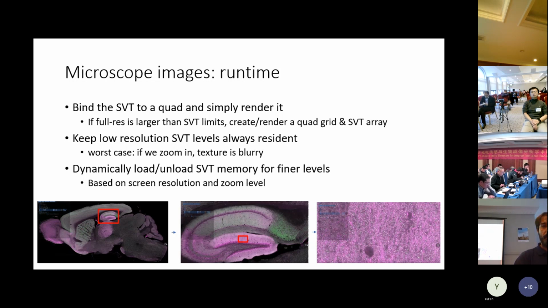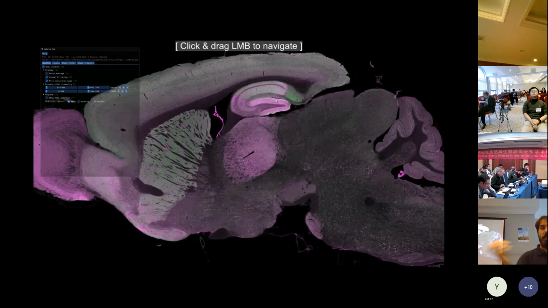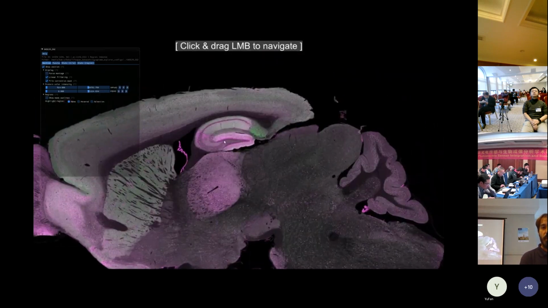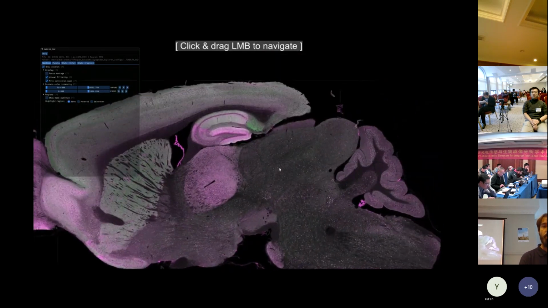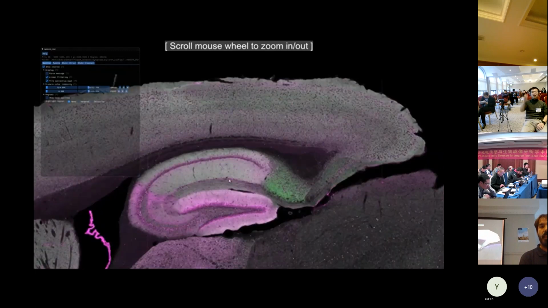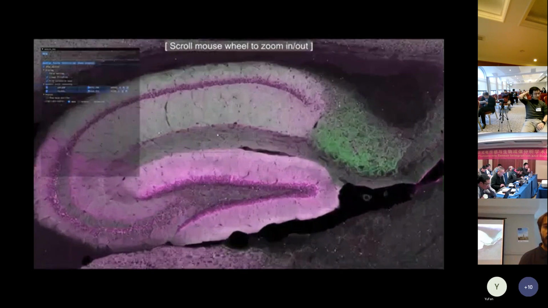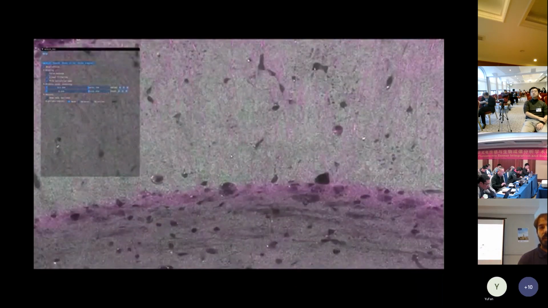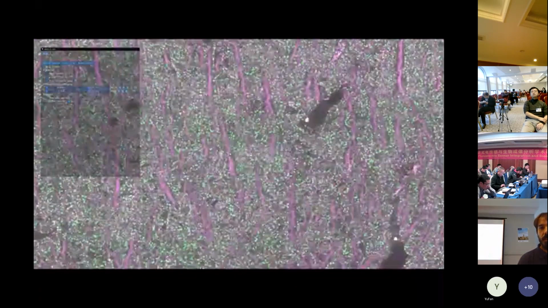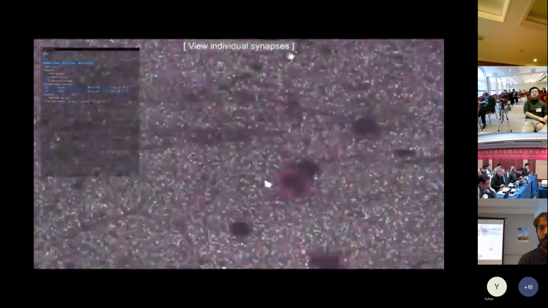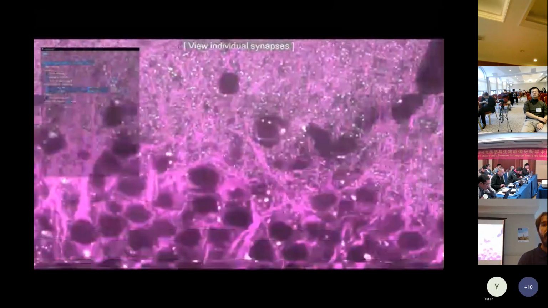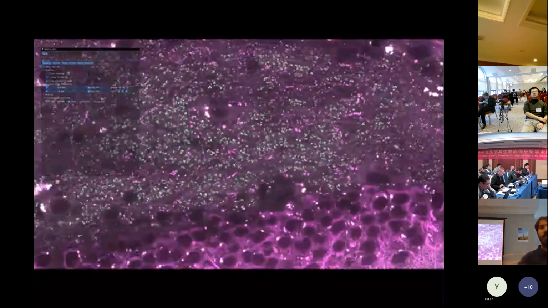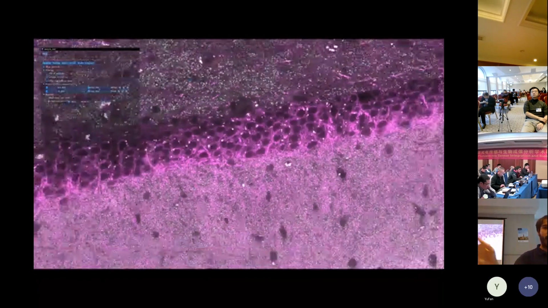So this ends up being very efficient and allows us to have this sort of Google Maps style visualization you can see here. So here is a zoomed out version, and we can seamlessly move in, and we see the data. Eventually, you can see the dendrites here. Eventually, you can see the data at single synapse resolution. So the thing here is that you don't see any unloading or loading. It all happens seamlessly.